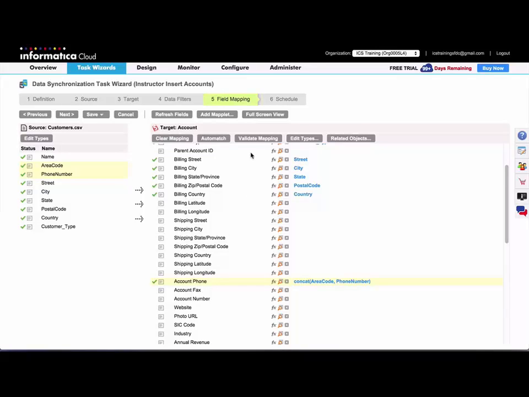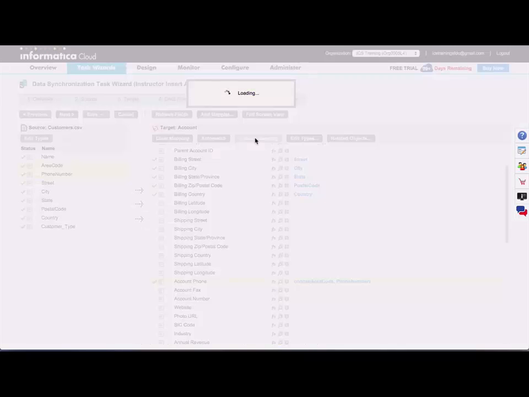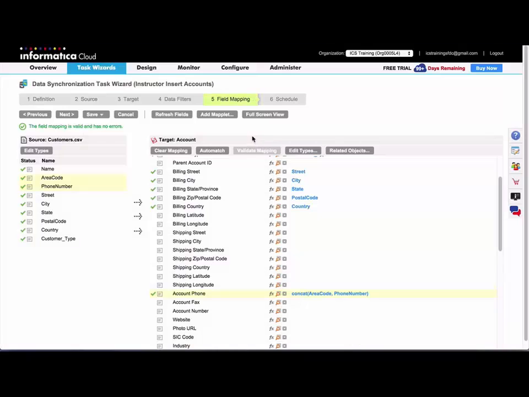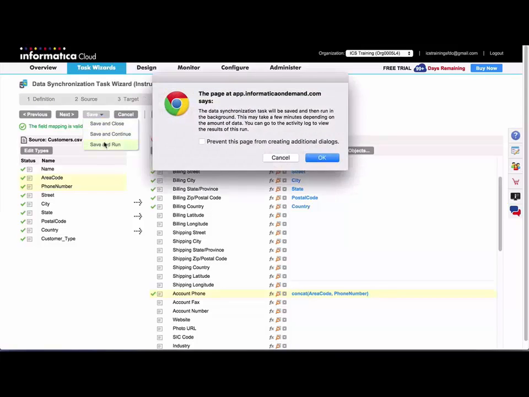The last thing I want to do here before running the task is validate my mapping. And I can see that my field mapping is valid and has no errors. So now I'm going to save and run my task.